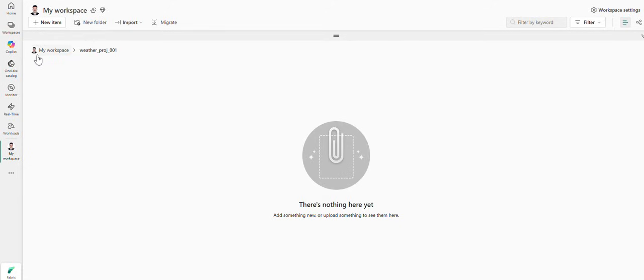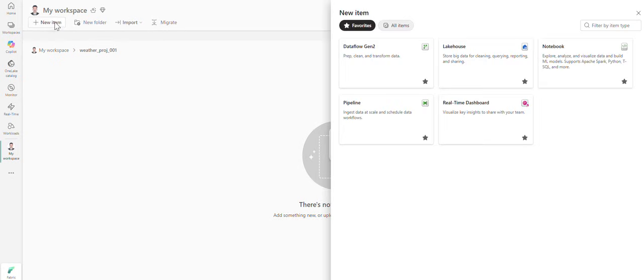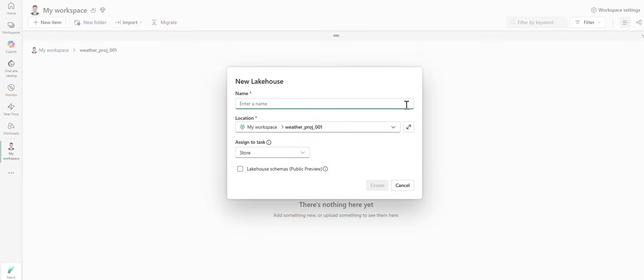Once you are in your workspace, you want to build a Lakehouse. So create a new item, Lakehouse. Let's call this L_001 weather, and then create.